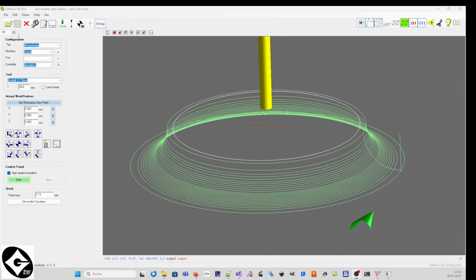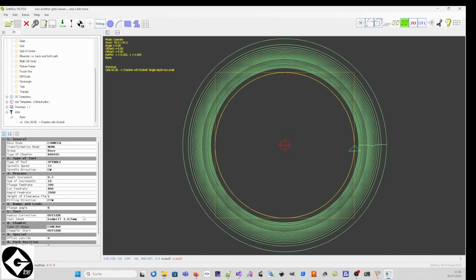So far we have only looked at the outer shape, but of course it is also possible to align the radius or chamfer inward.